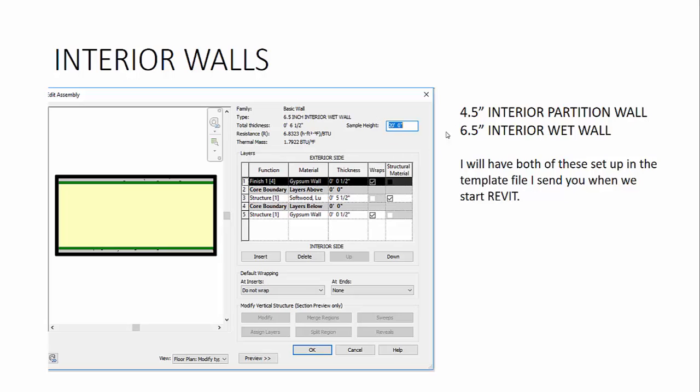So I'm going to give you both interior walls. You're going to end up with a 4.5 inch interior partition. So basic wall that's going to separate all your interior rooms. I'm also going to give you the 6.5 interior wet. The only difference in here is the structure.